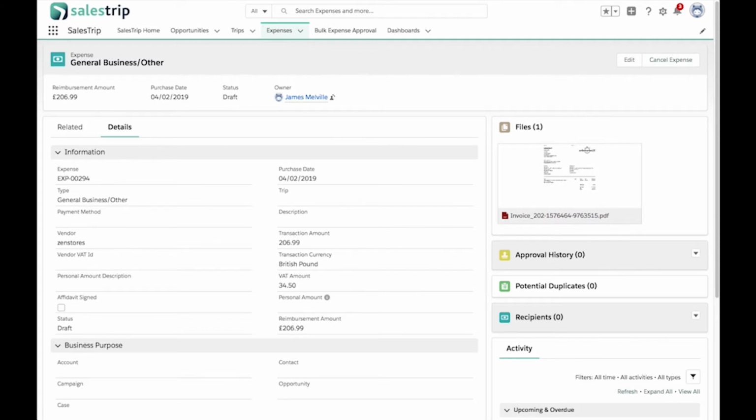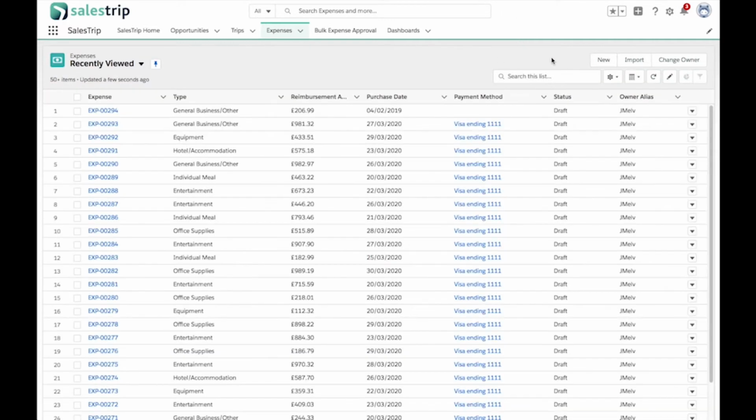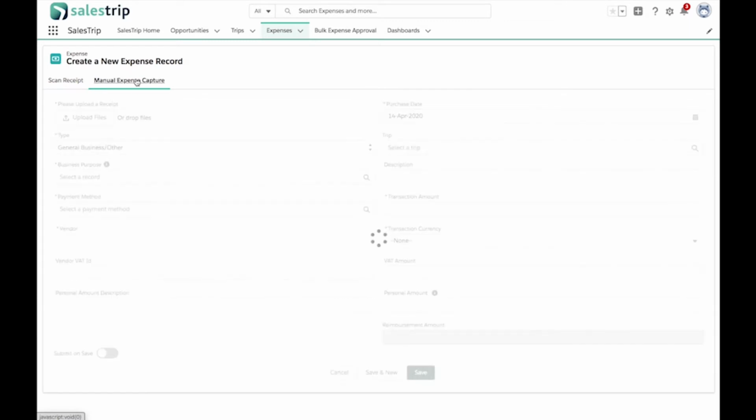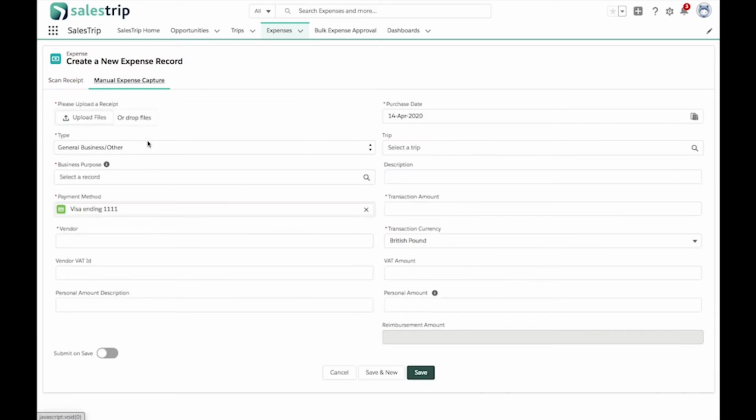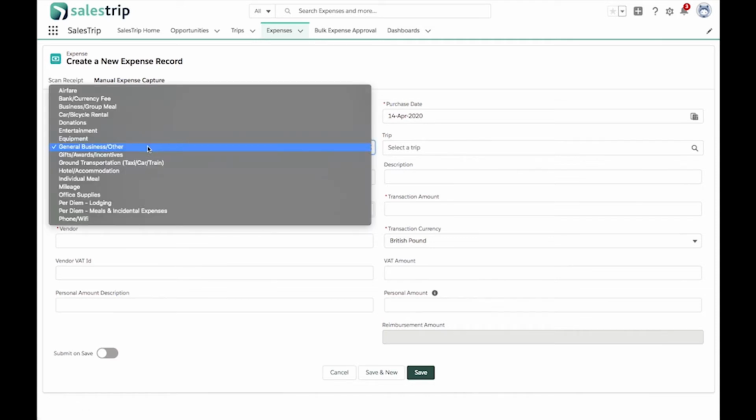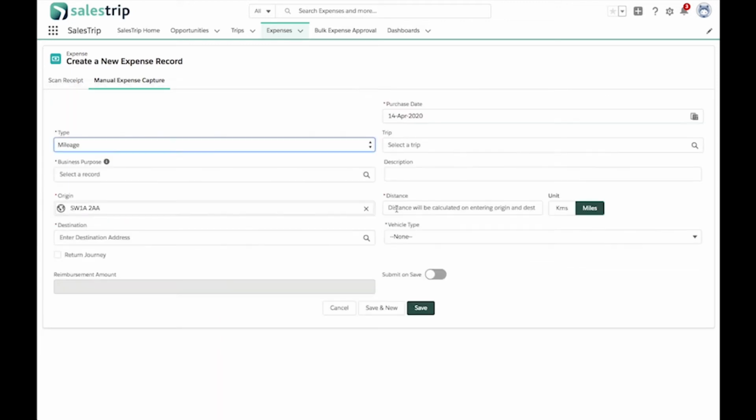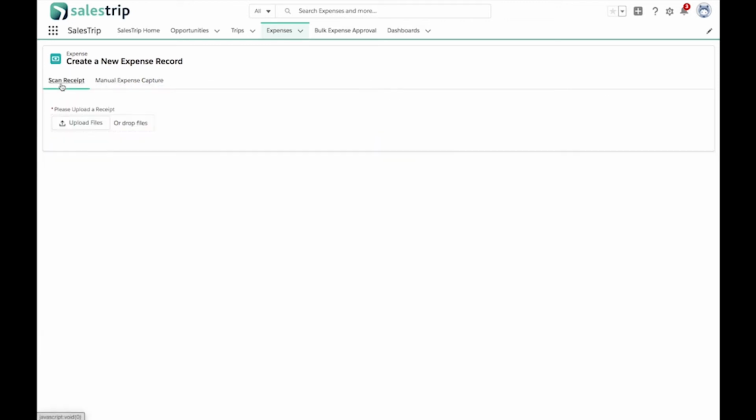In terms of employees submitting expenses, this is where you can test out SalesTrip's receipt scanning capabilities. Whilst most are likely to do this on the go via their mobile, here we're going to look at submitting an expense manually. You simply select the expense type from a predetermined list, and the form will automatically display the fields required to be completed.